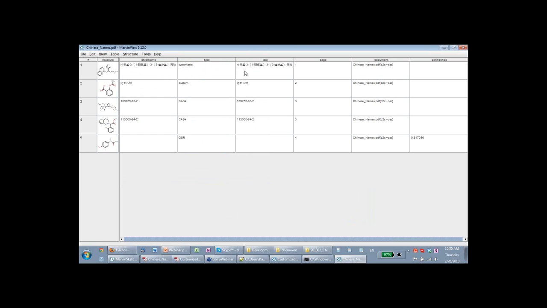this is the structure of the IUPAC Chinese name, and that's on page 1. And this is the common name. And the type here shows custom. That means this structure is from the customized dictionary. And that's on page 2. And on page 3, we have 2 CAS numbers. They're both converted to structures, Viagra and Plavix. On the last page, it shows it has a structure image. That's why the type shows OSR. And now it's converted to the structure of Tylenol.